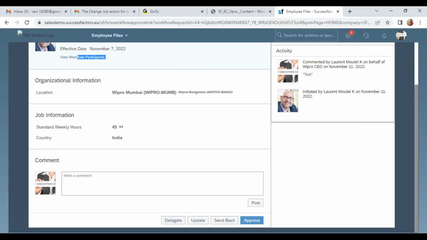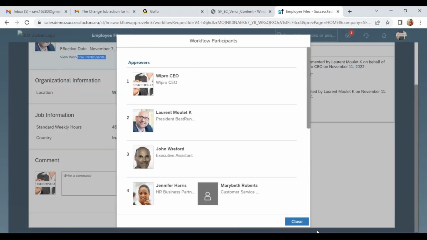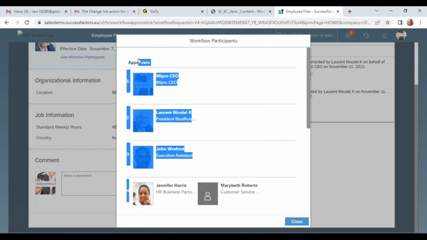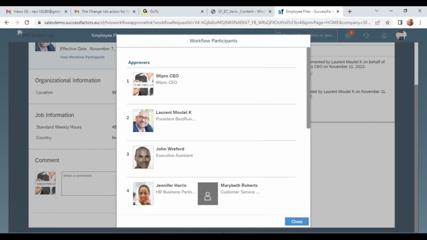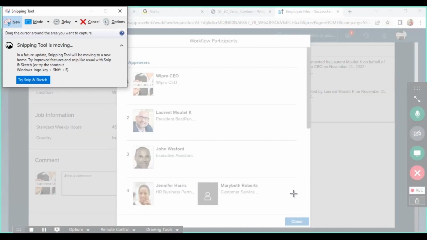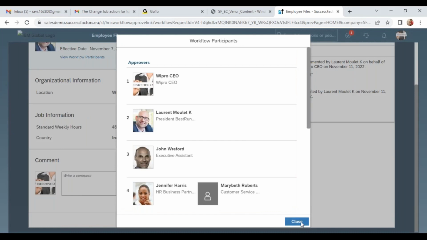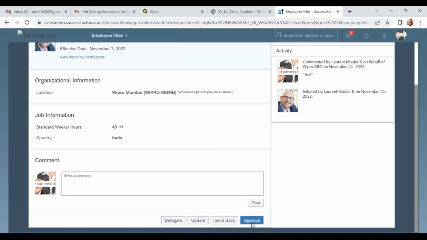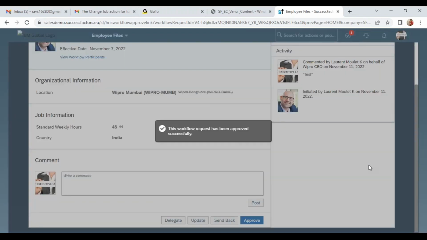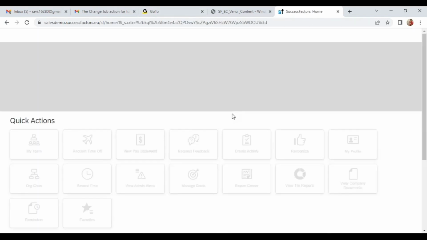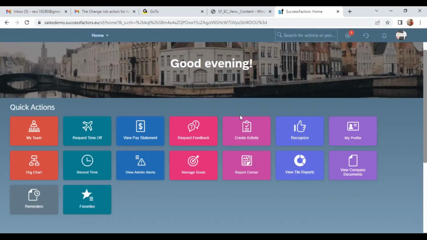Okay, now let me take a screenshot of this workflow, because I need to proxy as all of these people. Okay, so after Wipro CEO, I have to become self to approve that. So let me approve this. Now this is approved. Once this is approved, it goes to Laurent for approval.